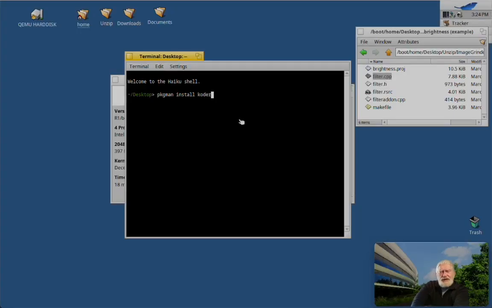Okay, last time we had a look at eCode, and since we're on a run with that, let's have a quick look at another development-oriented text editor, and that's called Koder, which you install, as you would expect, like that.